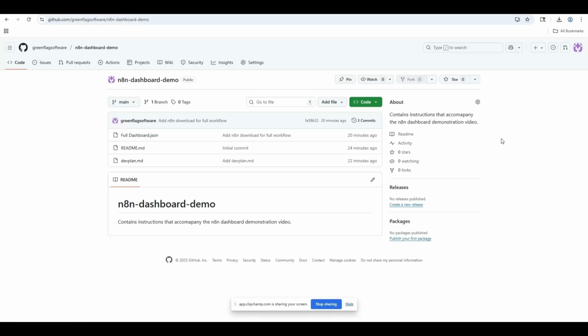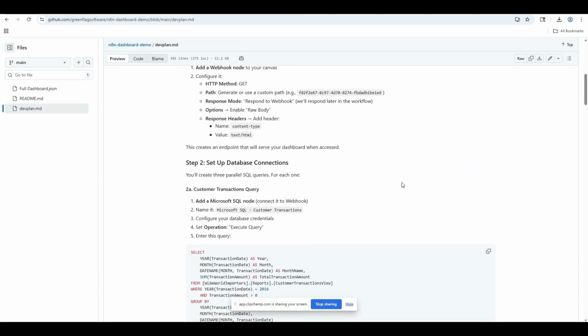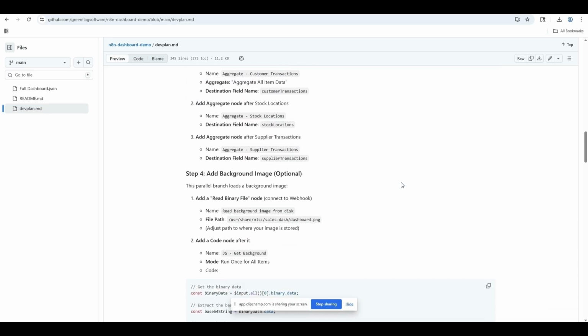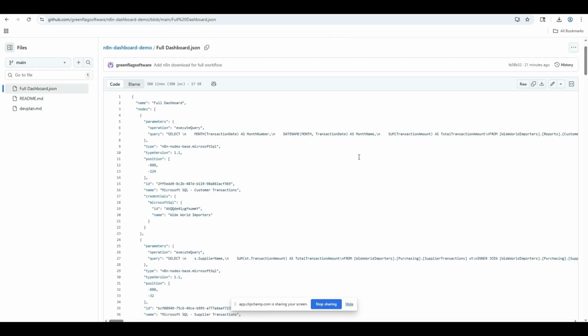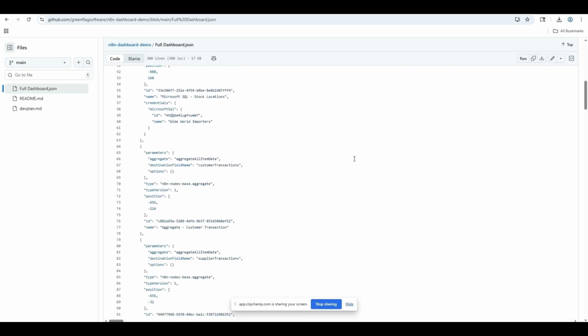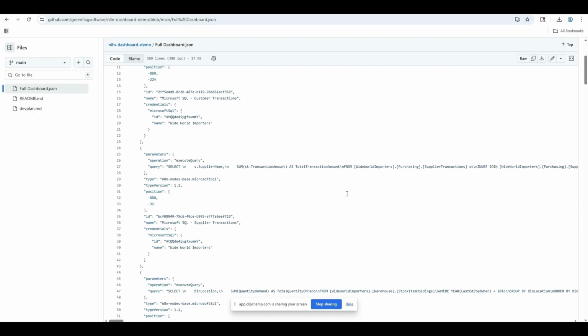Accompanying this video, I'm going to put a link in the description to the GitHub repository. What you will find here is a dev plan that walks through the steps that we went through in our video so that you can follow along more closely if you want to implement your own dashboard. I've also included the full dashboard export. This is the download file from the n8n workflow that we used in the demonstration. So in here you can take a closer look at the queries that were used and the JavaScript code as well as the file read operation.